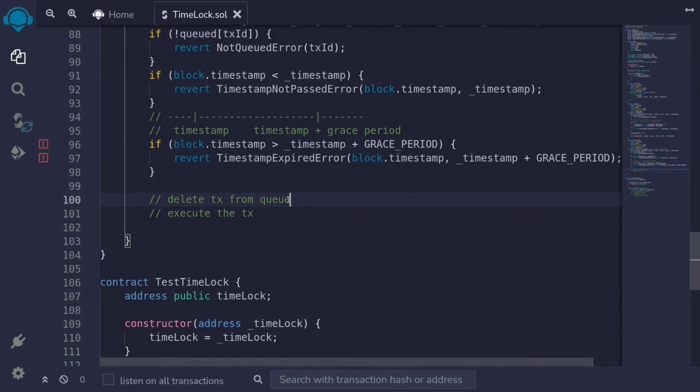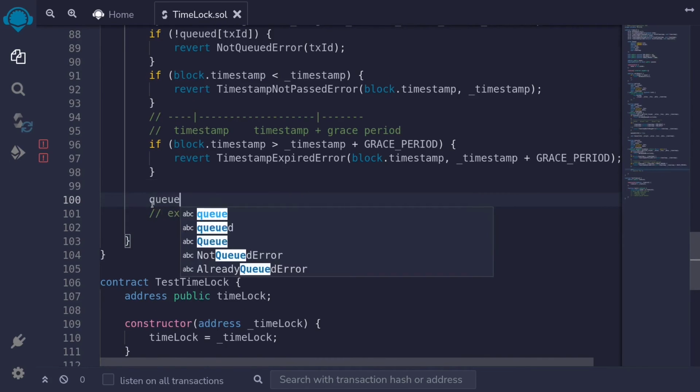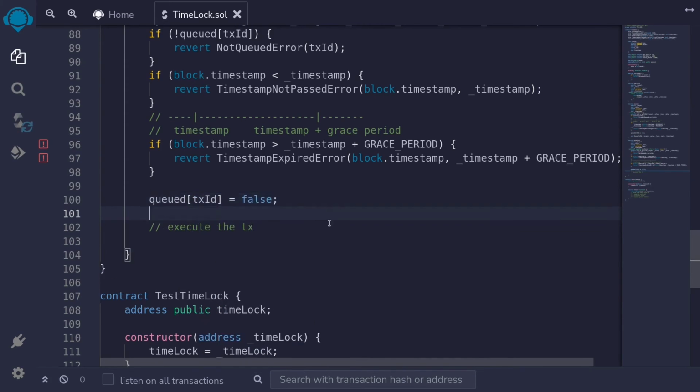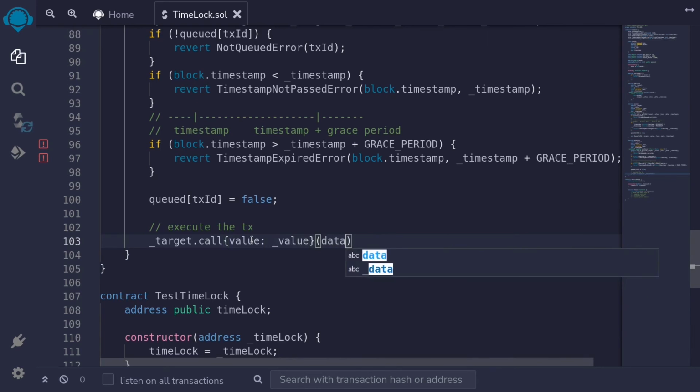Next, we'll delete the transaction from the queue, and that's easy. We'll type queue.txid is equal to false. And then finally, we'll execute the transaction. Now to execute the transaction, we'll type target.call, passing in the value that was passed from the input, value underscore value, and then passing in some data.